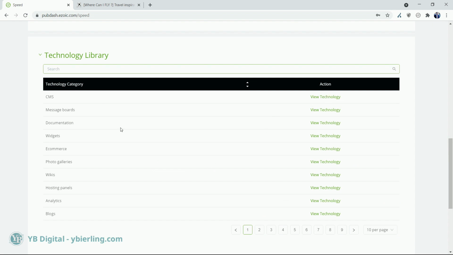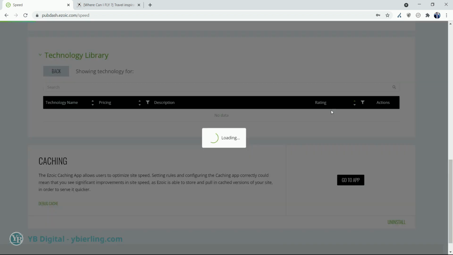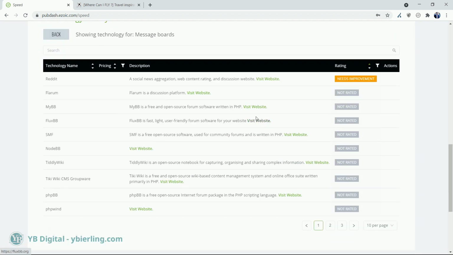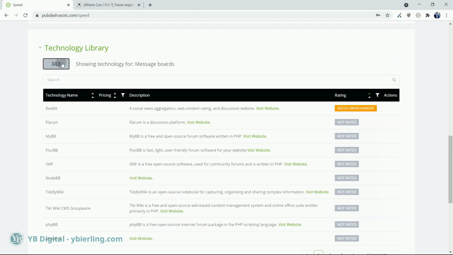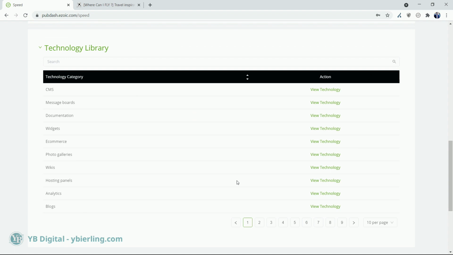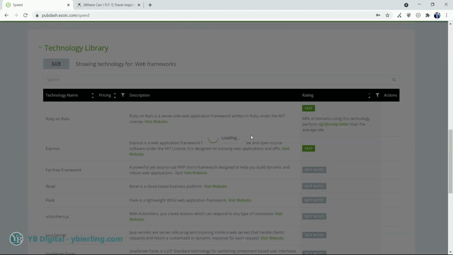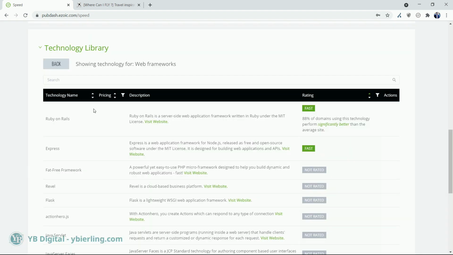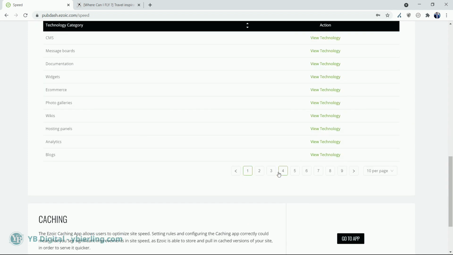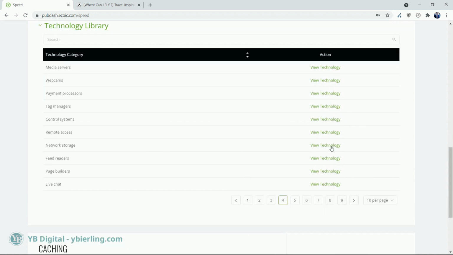So if you are wondering, for example, you want to include a message board on your website, you simply go here, check technology, and here see what they offer. So actually this is not a good example. For example, if you want to use a web framework, here it will show you which web frameworks are the fastest based on their observation, and you have this for all kinds of technology.